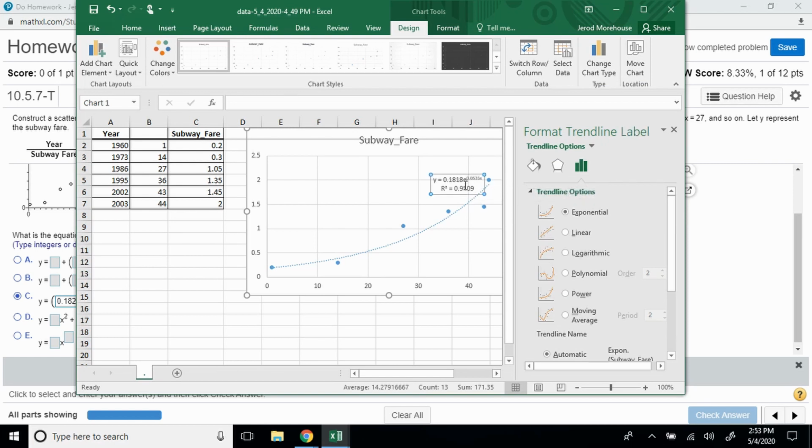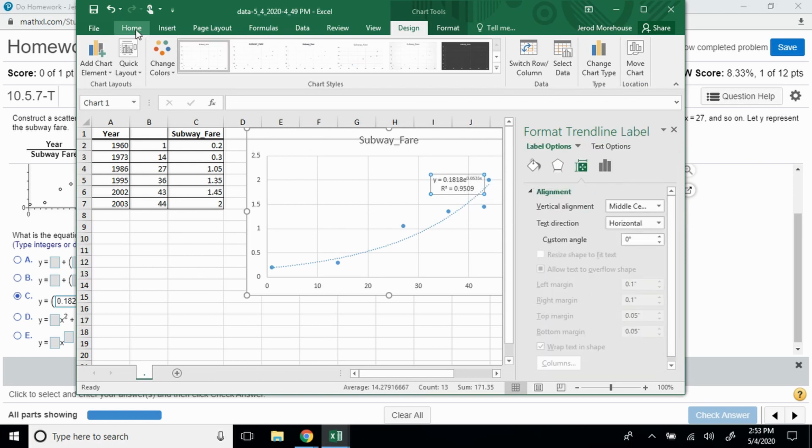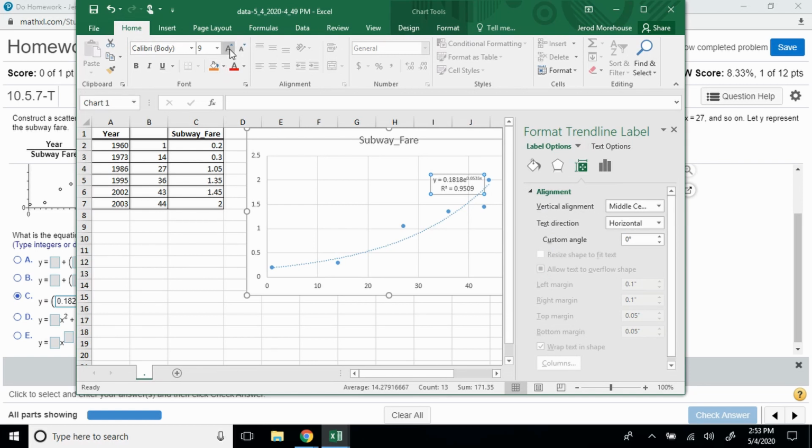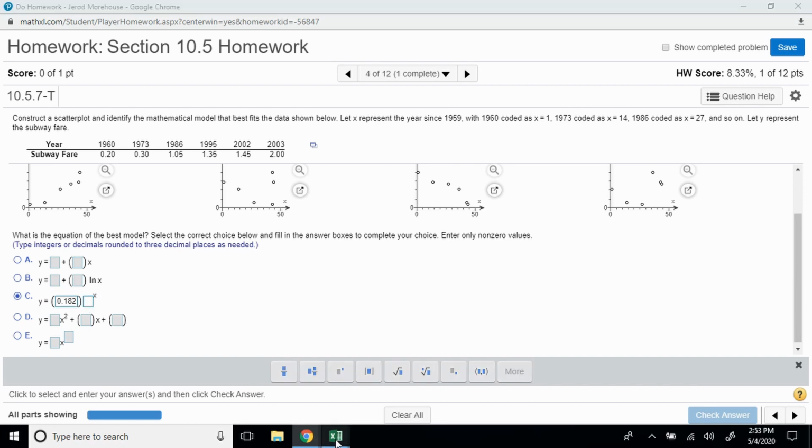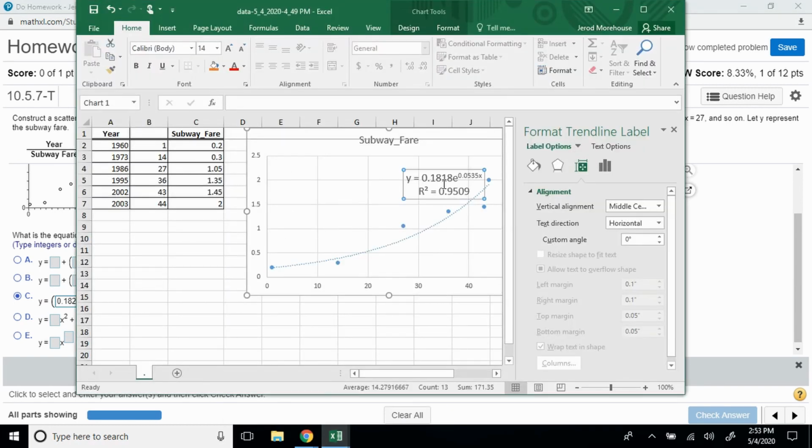That number is really hard to read. So I'm going to select that, go back to home, and I'm going to increase the font size to 14 or something. You can pick whatever you want so we can read this number here. You'll see it says e to a power times x. The e to the power is the value of the base of the exponent. So we actually need to calculate that on a calculator.